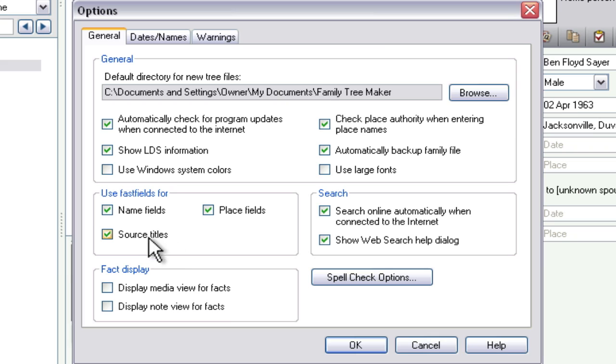Fast fields for names, sources, and place fields. So that looks like it's the auto completion. So you can turn those on or off there. They're all on by default. And we've got this search information. I think this is where we turned on the Ancestry.com search. So if we wanted to go change that and stop that activity, we could uncheck those. And then here we go. We've got fact display, display media view for facts, and display note view for facts. So we'll have to check that. We'll explore that in a future screencast.